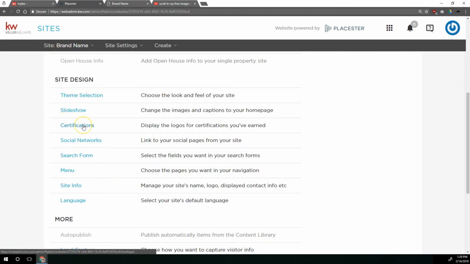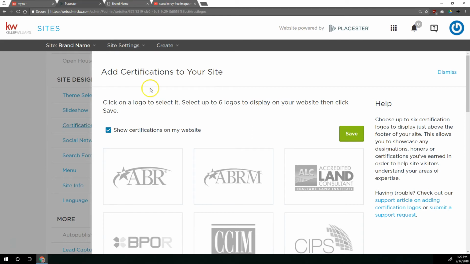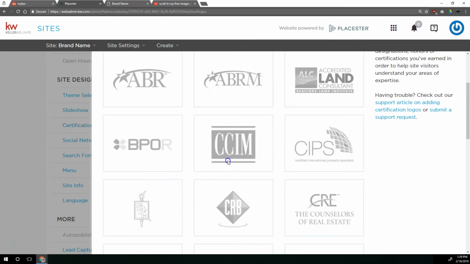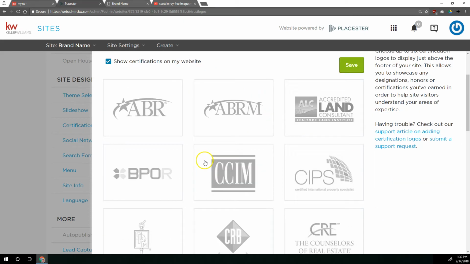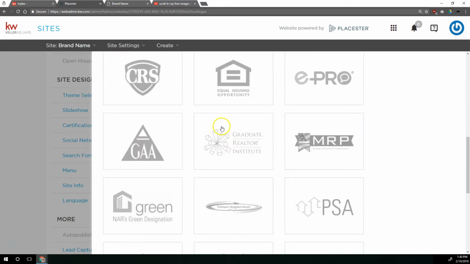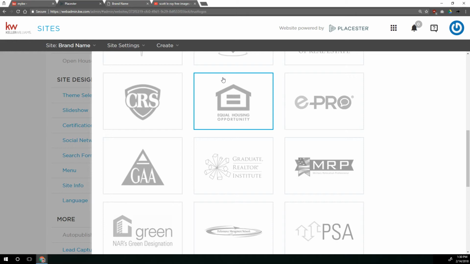Moving down here, we're at our certifications section. Certifications is probably the easiest thing to do on the site. You're just clicking the certifications that apply to you, really easy. When they're blue bordered like that, that lets you know that it's selected. For most agents in the US, and this doesn't so much apply to Canada, but in the US, most agents can and are supposed to select equal housing opportunity because that's the law. You have to have that on your site.